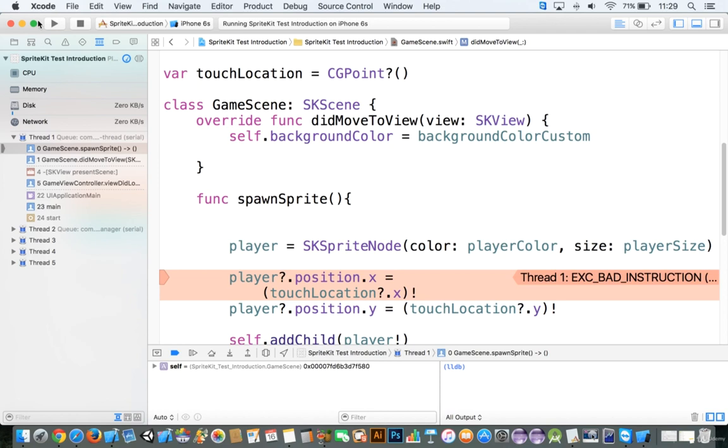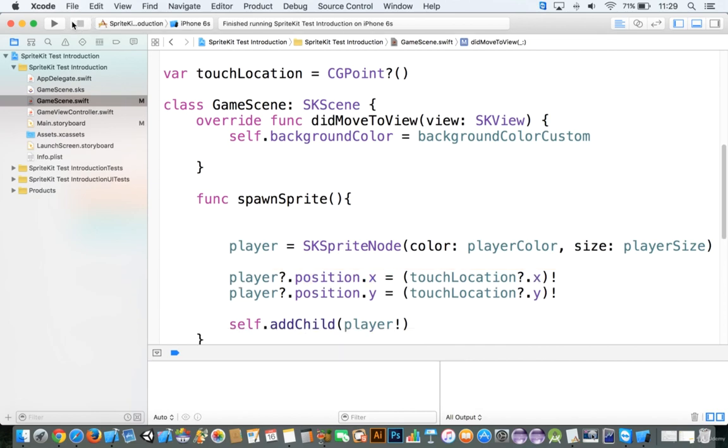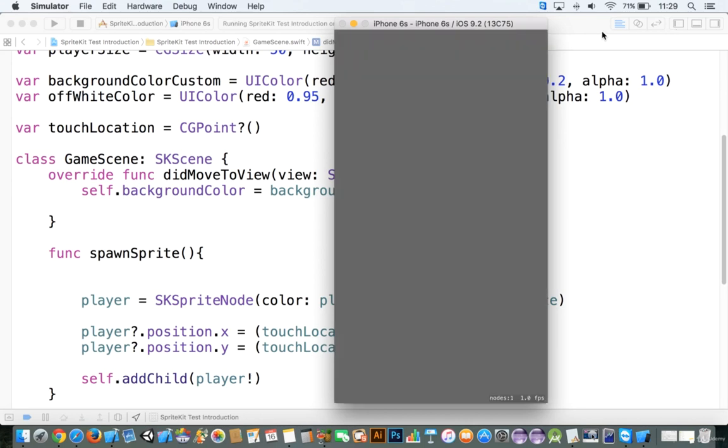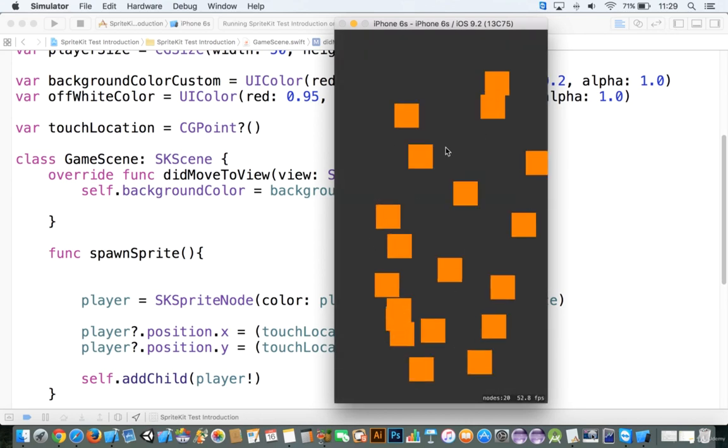And notice what came up here. We had this sidebar here, and you can also see that we added this in here. So let's stop it and run it again. I'm just going to close all that item here. And now you can see every time I touch, it does work. So look at that. We're spawning all these sprites here.